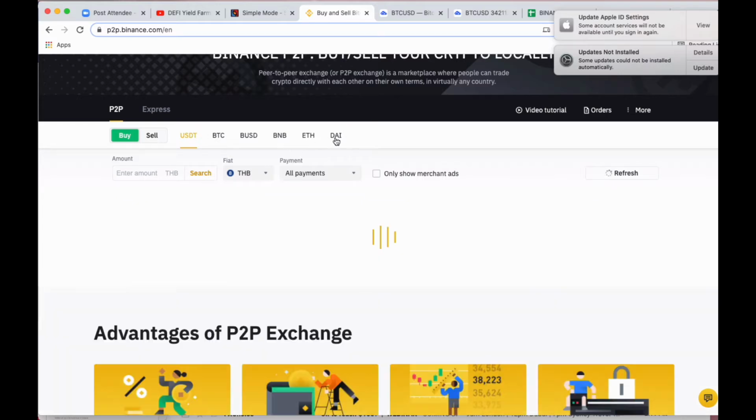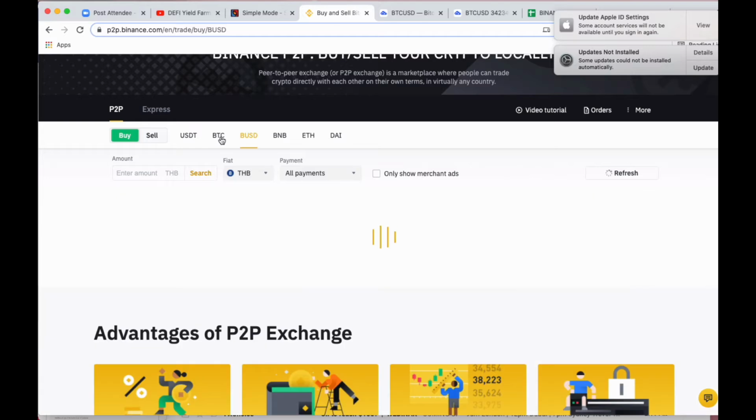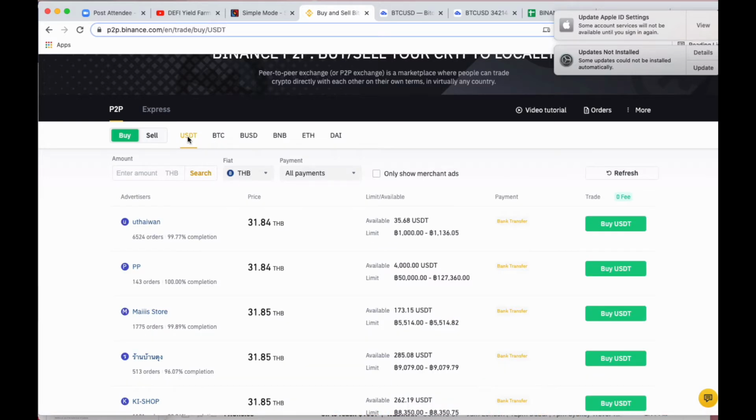It could be the DAI, it could be the Ethereum, it could be the BNB, it could be the BUSD, it could be the BTC. And what I meant to say is that it doesn't matter what you really intended to buy in the end. You can get the one that is the cheapest to the dollar, and then you get in.